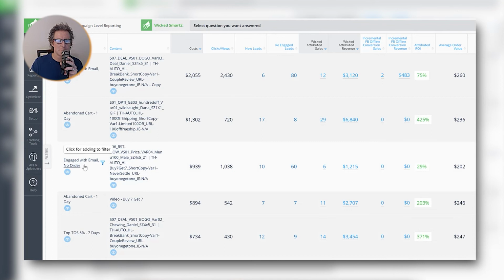Whereas this engage with email, no order. A great idea. Target people who you have on your email list that haven't bought yet. But guess what? They're still not buying. So take that ad spend and either throttle it onto here or dump it over here, because this is where you're making 16 times your money or 15 times.